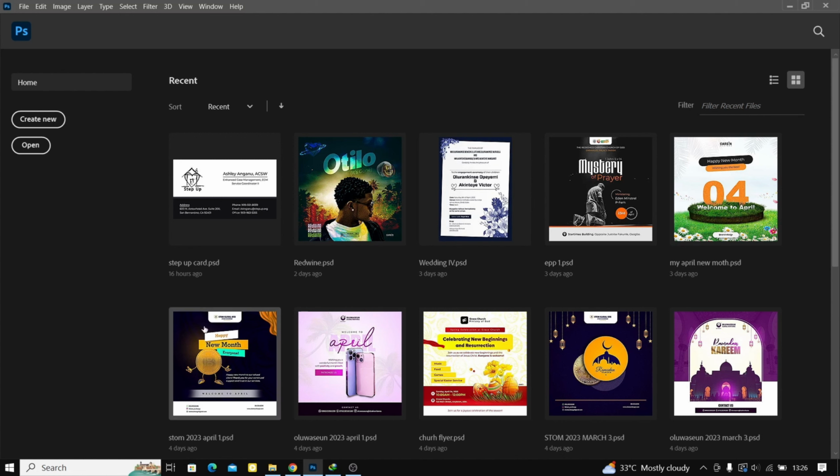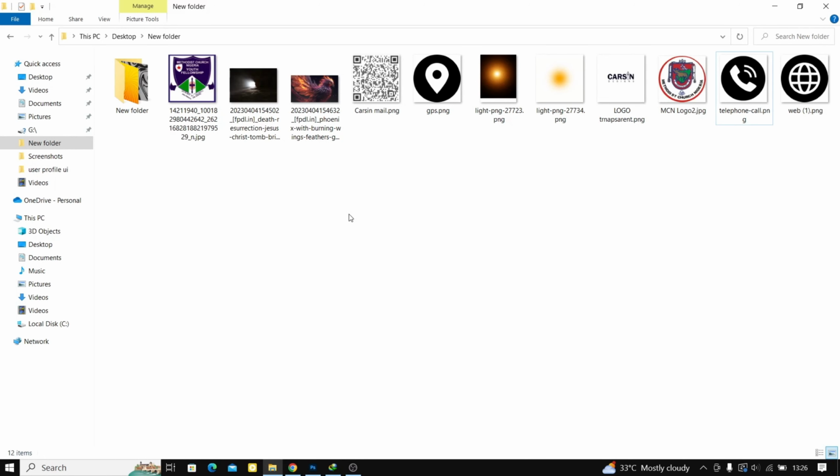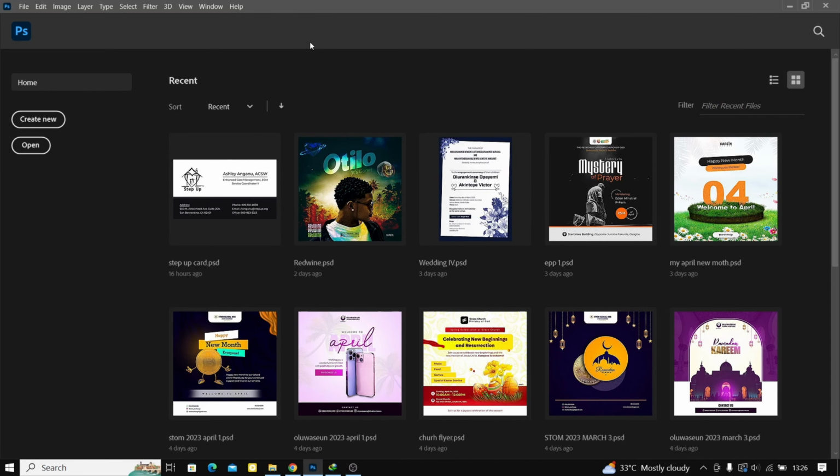So let me quickly show you what we'll be working with. These are the assets that we'll be using for the design. Without further ado, let's get right into it. Today I'll be using Photoshop 2021. Once you come here, it will show you your recent works which you've done, which is what you can see on my screen right now.